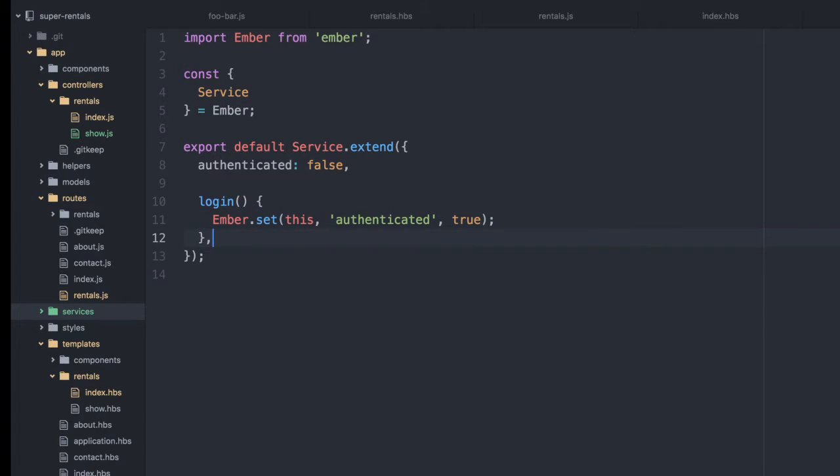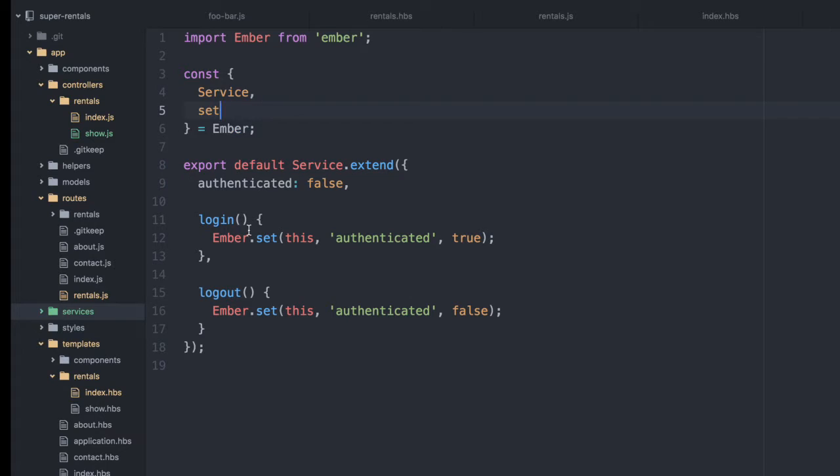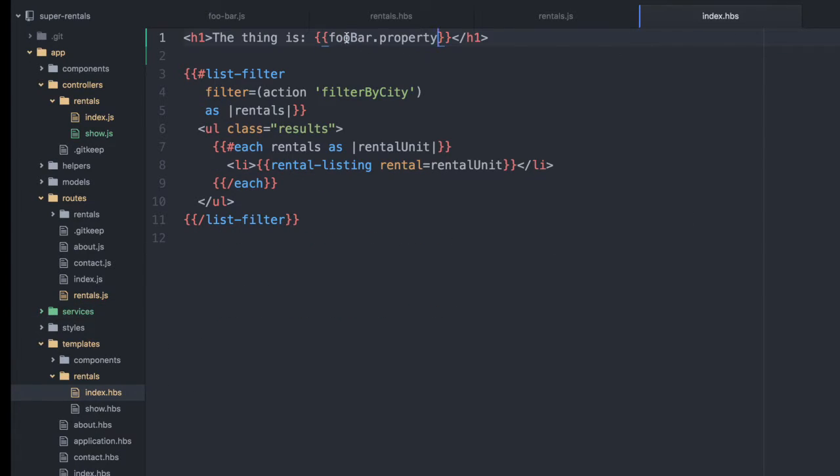And we'll add a logout. Ember.set this authenticated to false. Cool. And we can destructure this as well. Grab that and that. Look at that. Really, really simple. Then we also want to have a function that can check to see if the person is authenticated. Now, much like we did up here, I could directly access the properties on my session.